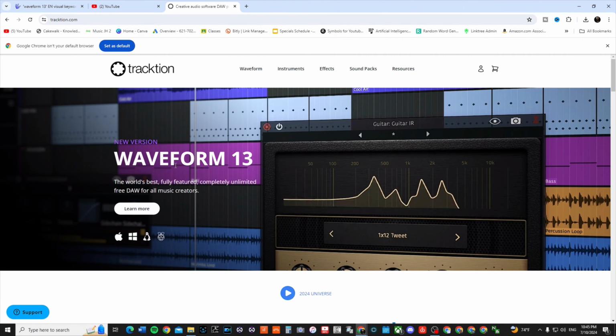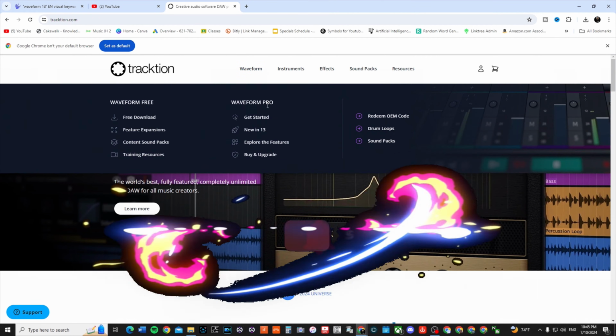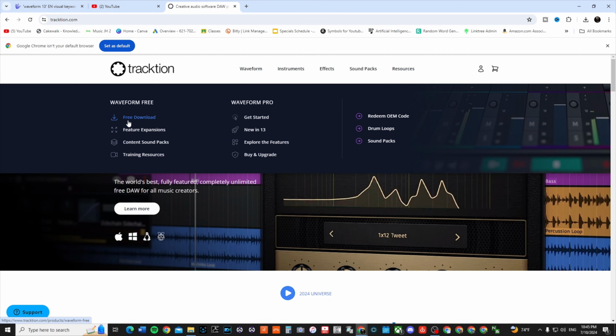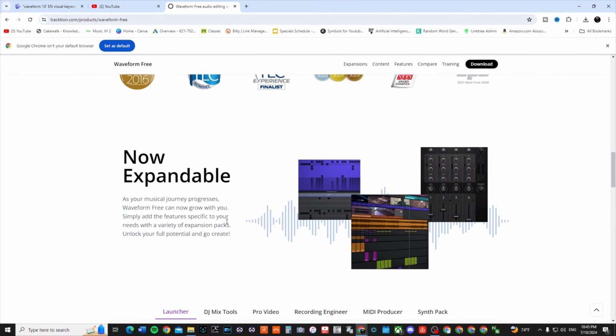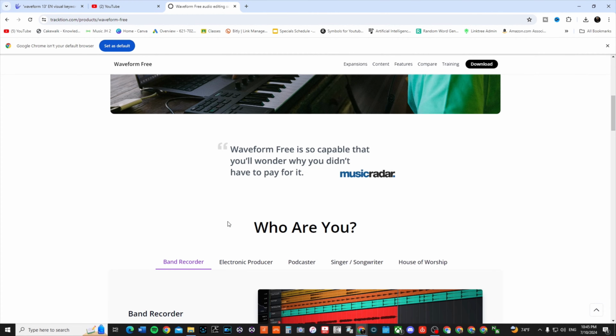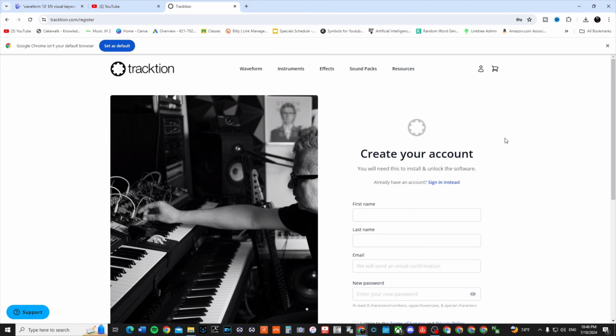Right, and you're going to see Waveform 13 right here on the front. Now this is the full version. What you want to do is go to Waveform, click on that, and then go to free download. Once you go to free download, you're going to see Waveform Free. This just gives you a little overview of what you can expect in the software. The free DAW is amazing. It does not have all the capabilities of the pro version, but you can do a lot within this software.